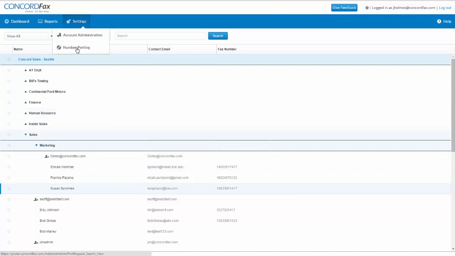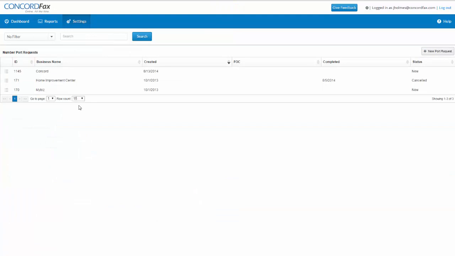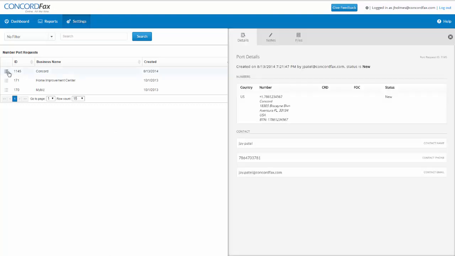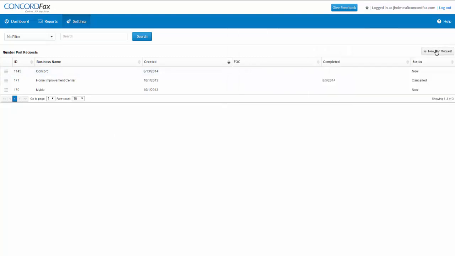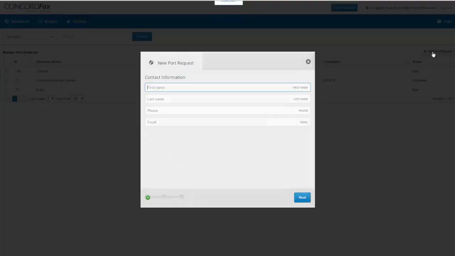Lastly, let's take a look at number porting. Here you'll see a list of numbers that you already have that you are porting over to the Concord network. This process can take a few days to complete, and this section enables you to submit those ports online and get status information for any port you've already submitted. By clicking on a port, I can see details, leave and receive notes with customer service, and upload files. To request a new port, I simply hit New Port Request and fill in the prompted information.